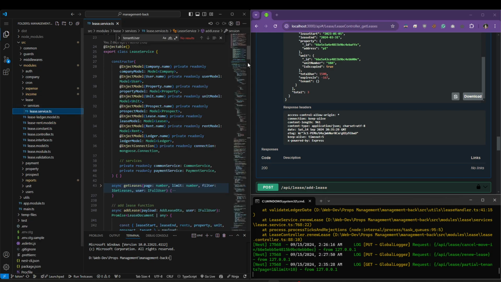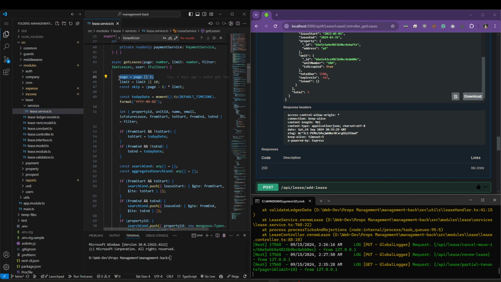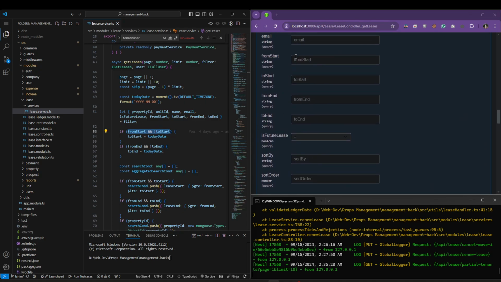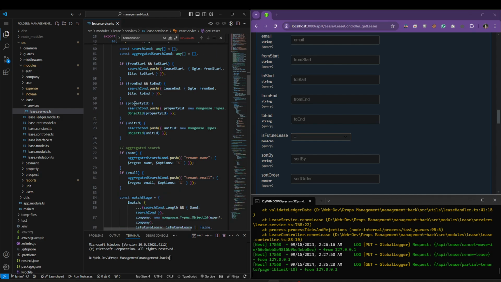In the leases services, I'll just go over there. By default, I'm saying that the page starts from 1. If the page is not provided, the limit is set to default 1. I'm just doing some calculation for the skip stage. Start date, today's date, I'm checking. There is some date validation over here. So from which start date to which start date the leases were started, and from which end range the leases were ended, we can also check. And then we have some validations going on.